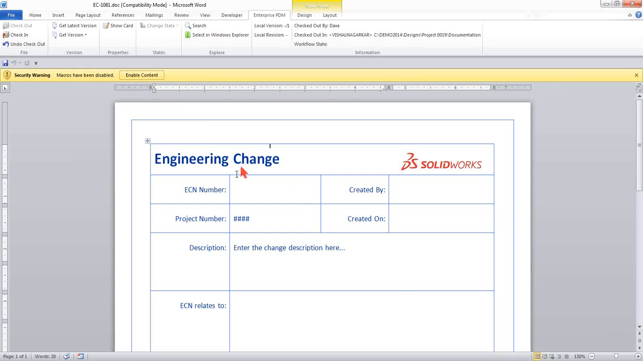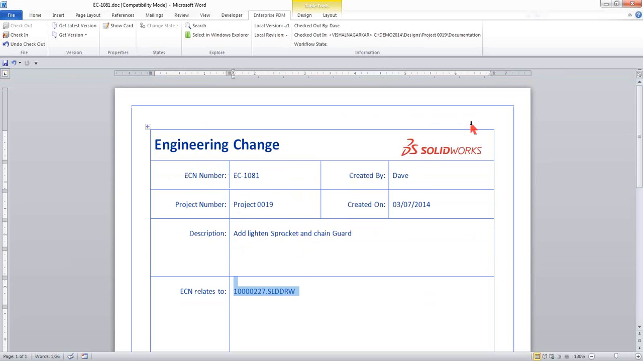Quickly I'll go back to this, and I want to add something. You can see now the data card has got automatically updated. The ECN number, who has created, what is the project number, what is the description of this, and you can see this ECN relates to this document. As I have added reference to this document, it has taken this reference.